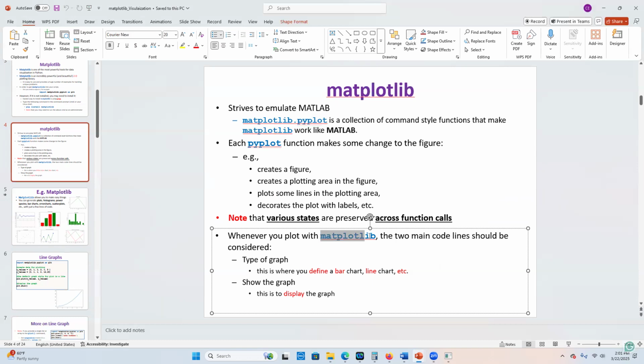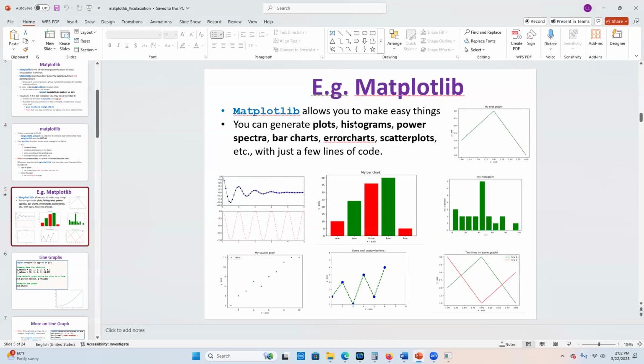As we said earlier, Matplotlib can help us to plot pie charts, histograms, and these common charts like column charts and many scatter plots. It also makes it possible for us to have a title, the X label, the Y label if we have 2 dimensions, legends, everything. So this is an example of some of what Matplotlib can do. Matplotlib allows you to make easy things. You can generate plots, histograms, power spectra, error charts, scatter plots, and these are just a few of them here.